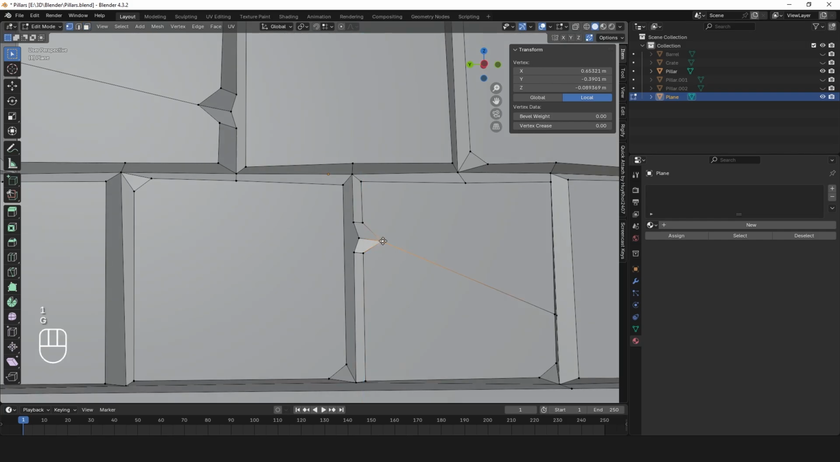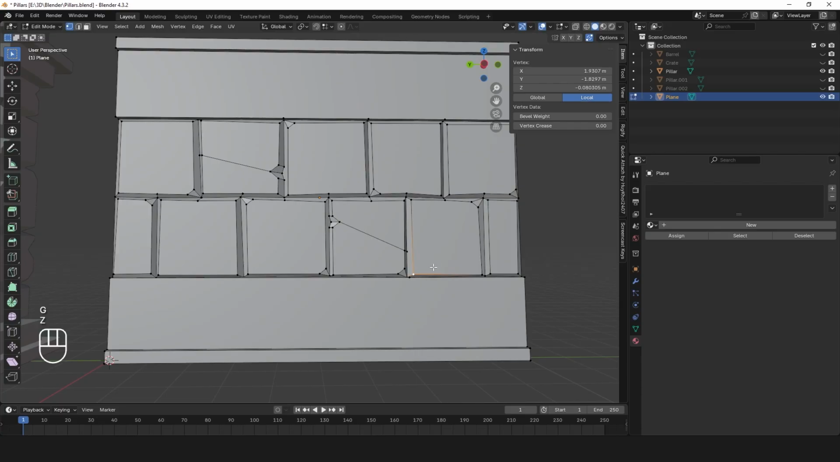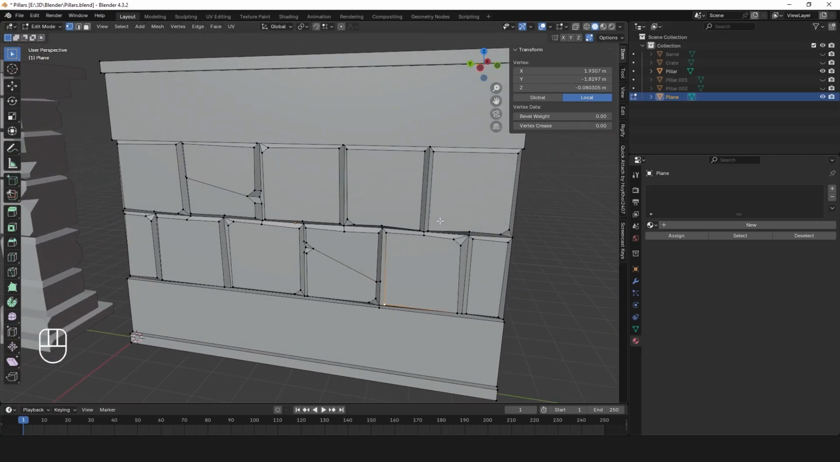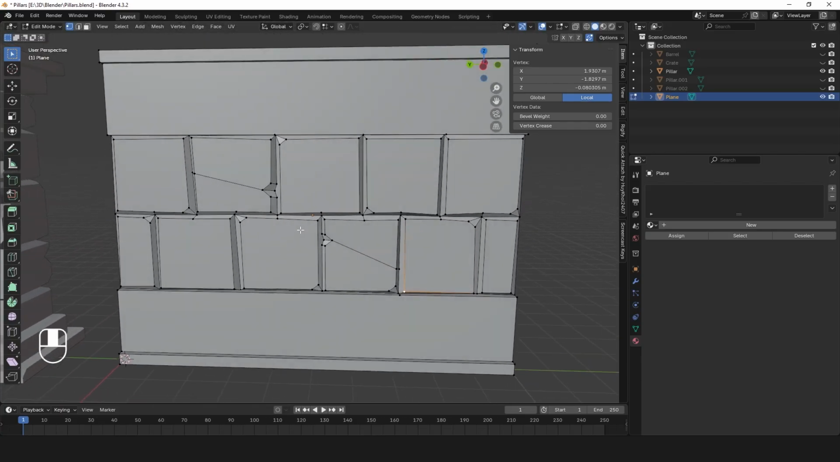Now the thing is, you can make adjustments as you go along. You can add more nicks and dents in this, but I'm quite happy with that right now.